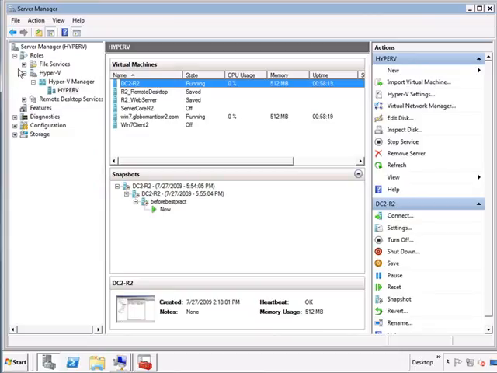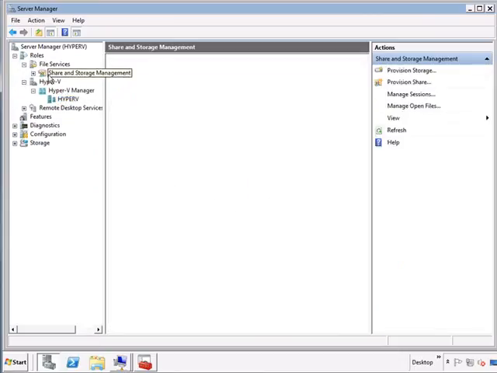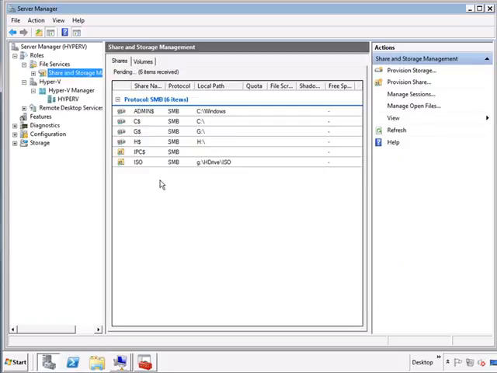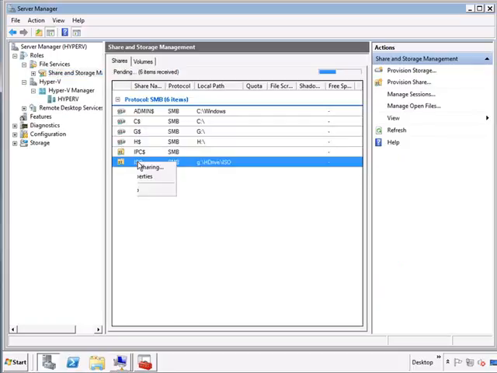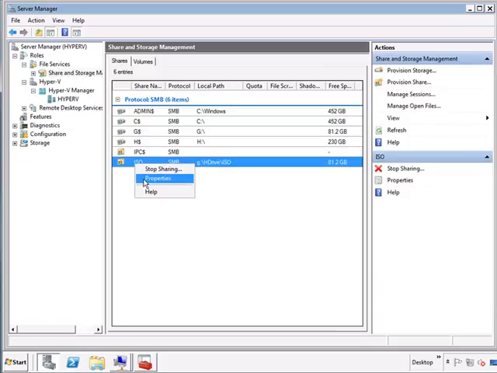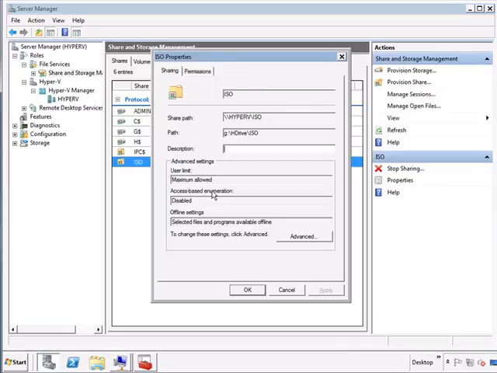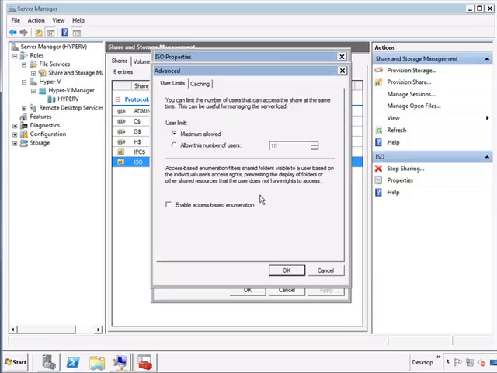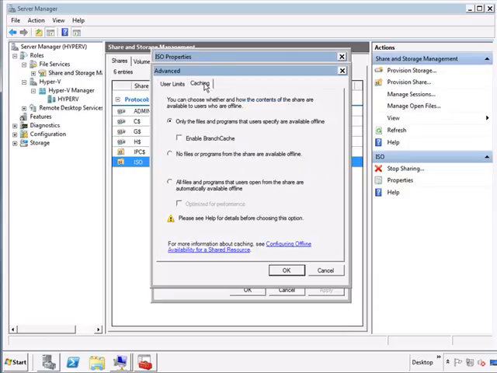And of course, we need to specify which folders are actually going to be used in branch cache, which are actually enabled for branch cache. Let's go ahead and right-click on that ISO folder that we took a look at the very beginning of this particular video. We'll go into its properties, and we're going to go into the advanced settings. Here in the advanced settings, we have this caching tab. Let's take a look in the caching tab.